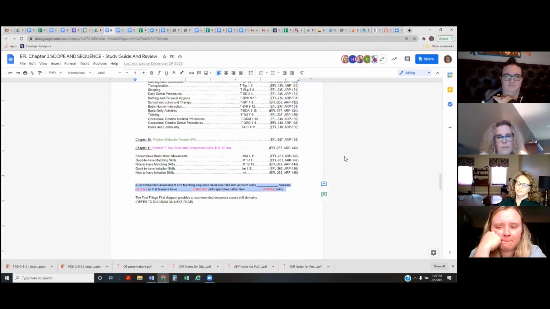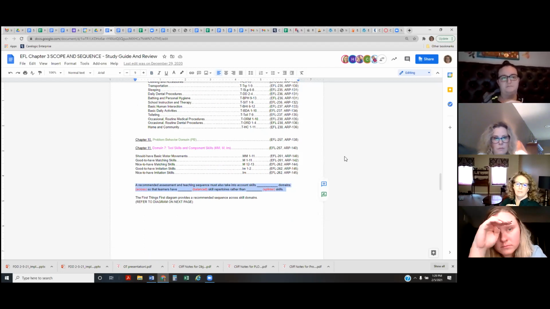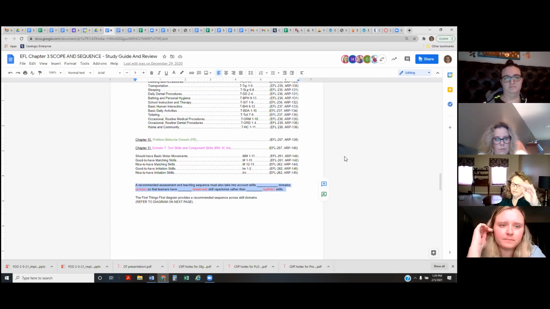After you do your assessment and start thinking about your teaching sequence, your assessment and your teaching sequence must also take into account skills across domains so that learners have a balanced skill repertoire rather than splinter skills. So if we're going to focus on toileting, we want to look at all those other domains that toileting might be in, and what skills those might be, so that we can start matching things up as opposed to only focusing on one domain.